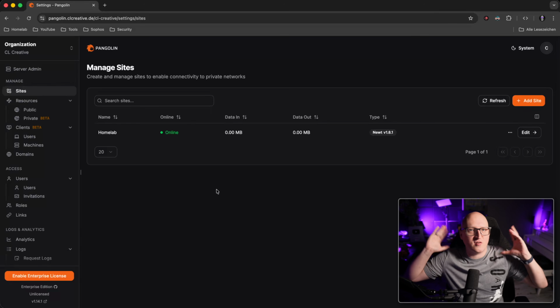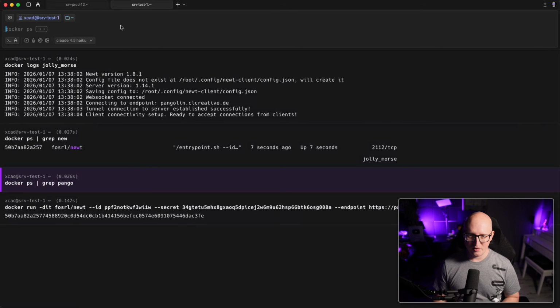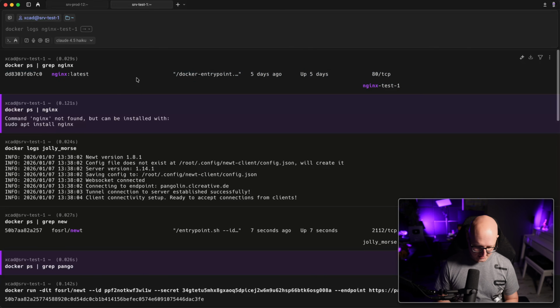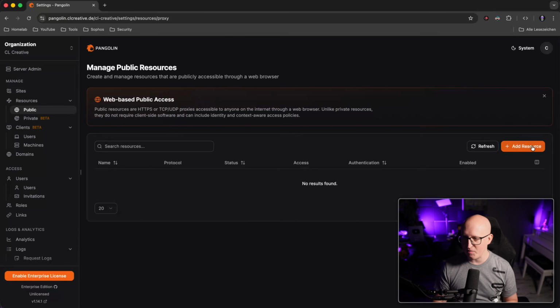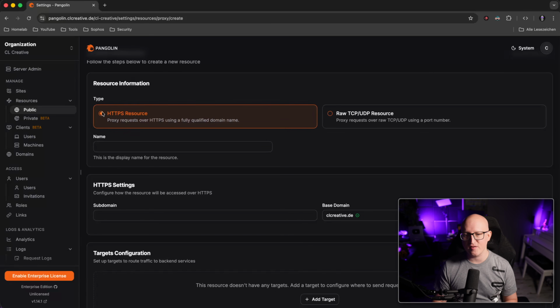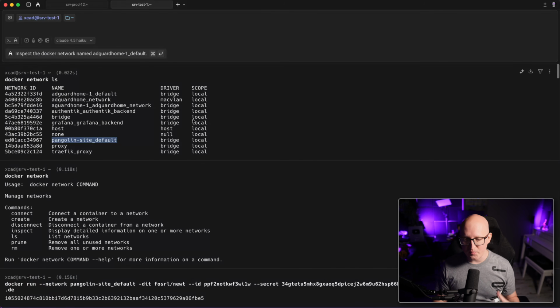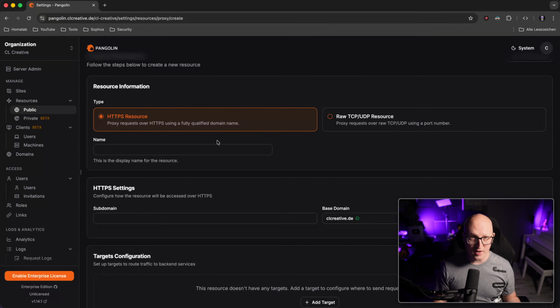Okay, so first of all, I want to start creating a new public resource. So for example, if we have on the server test 1 my Nginx server up and running, and I want anybody to access this, go to public resources, web-based public resource, click on add resource. So here we can say an HTTP resource. That means the reverse proxy of the Pangolin platform is proxying the requests over HTTPS. Or you can proxy requests over raw TCP/UDP using a simple port number. That depends on the nature of the service. Again, an Nginx web server is of course using HTTP, so we can use HTTPS, but if you're using an RDP server or an SSH server or something different, you need to use the raw TCP/UDP resource, of course.